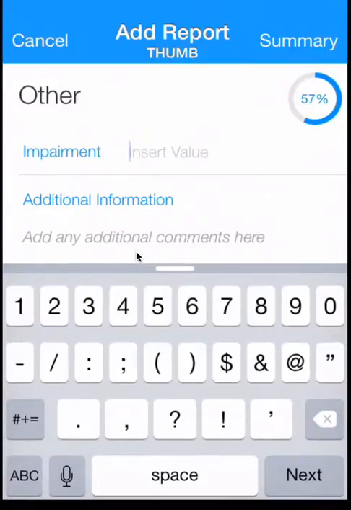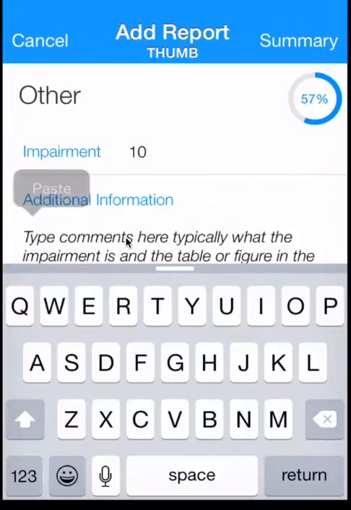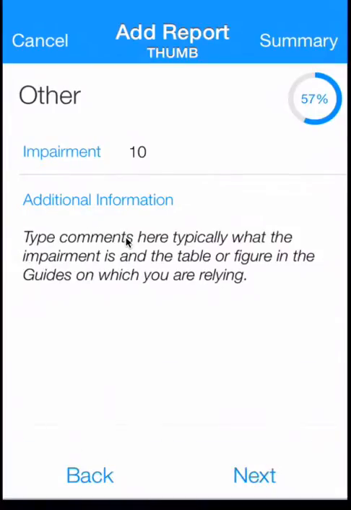Other refers to such things as joint instabilities, and you can type in additional information down here. Typically what you would do, as I've pre-prepared, would be to type in comments that refer to the impairment, what it is, and what table or figure you're relying on.